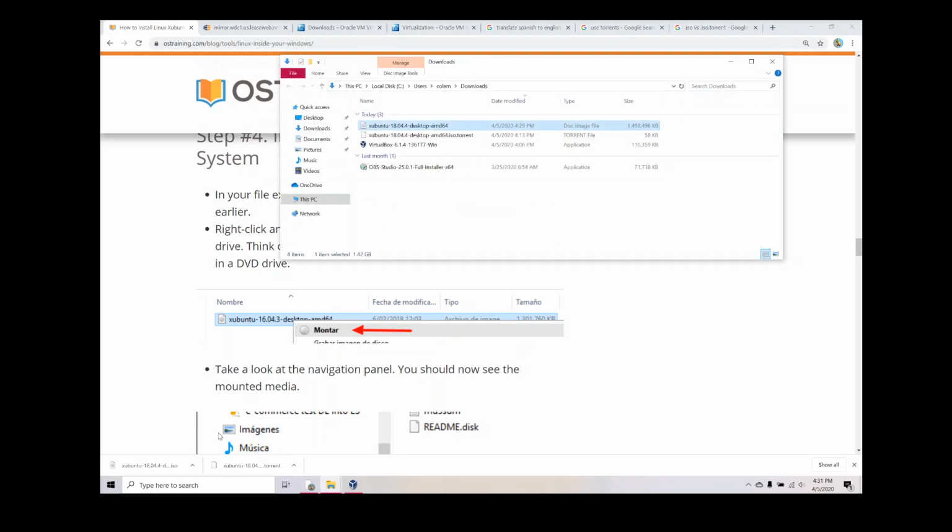Show in folder. Boy, I sure wish it said ISO. Oh, mount, there we go. So, oh, it doesn't say .iso here either. Okay, so we're in good.